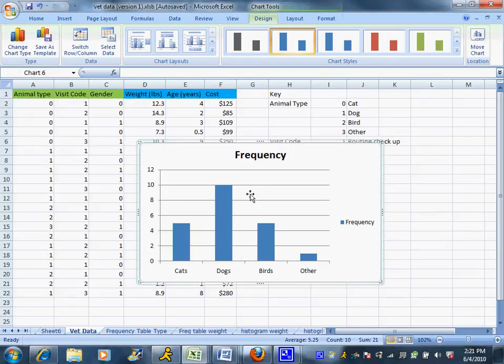Now there's a couple things we do want to change. First, we want to change the title, just like we changed in the pie chart option. And frequency isn't a really great title, so we're going to change that again. Type of animal. Now you'll notice there are no labels on either my x-axis or my y-axis. And I do want to add some labels.